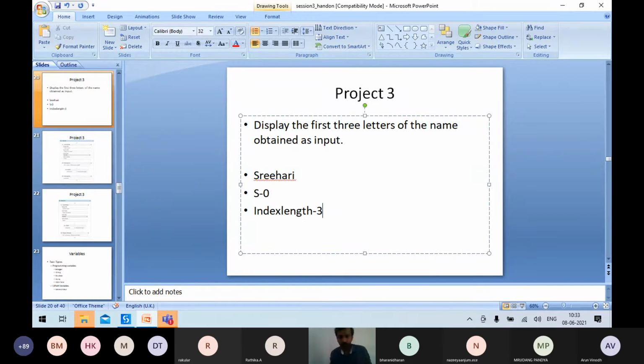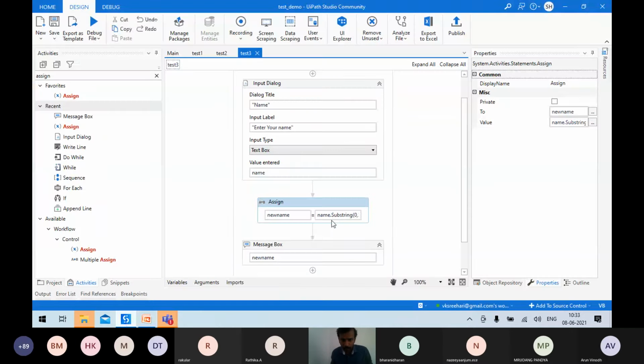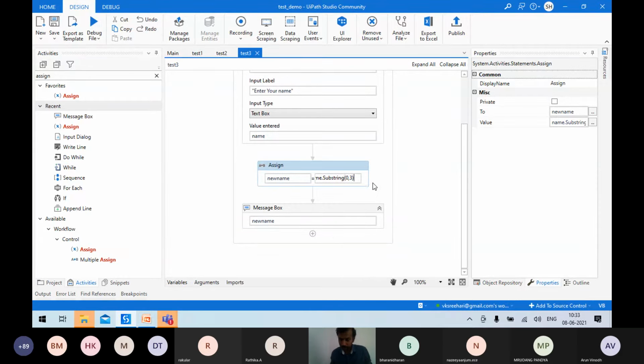Since I want the first 3 characters, I am specifying the index length as 3. So I am just putting that substring of, take the bracket 0, 3. 0 in the sense the starting index value, to the index length 3. Once you have done with that, you just press enter. So in the new name variable, you'll have the first 3 characters.